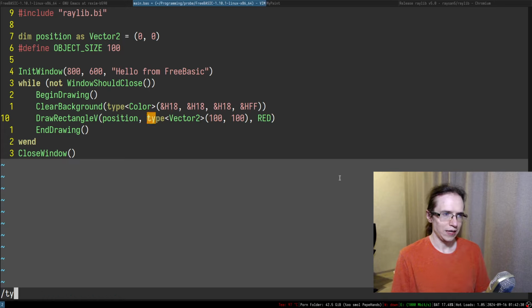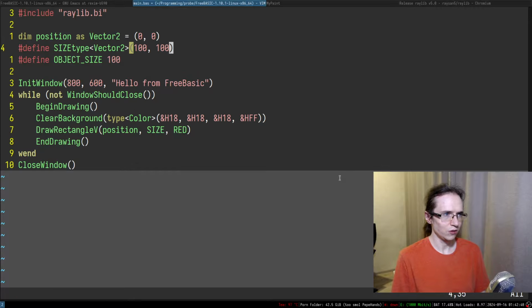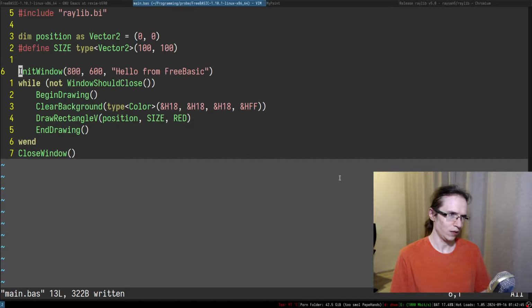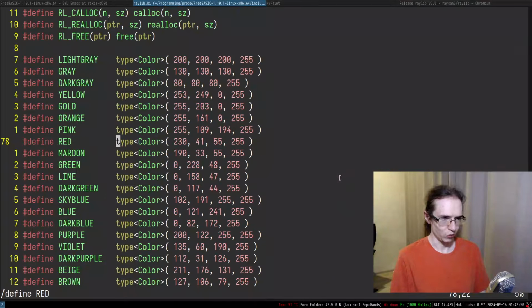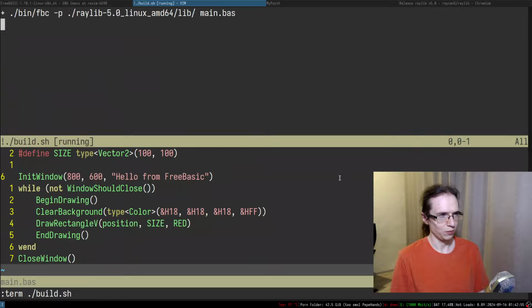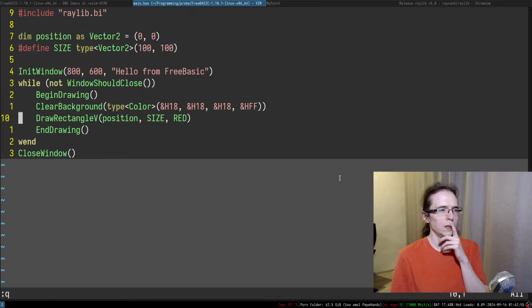Though, wait a second, I can literally just do that where I say size, and I can say size, just this thing, like so. Okay, so that's pretty cool. Because that's literally what raylib does with colors, right? So yeah, that's literally what they're doing here. So that's totally fine. So that makes it pretty cool.